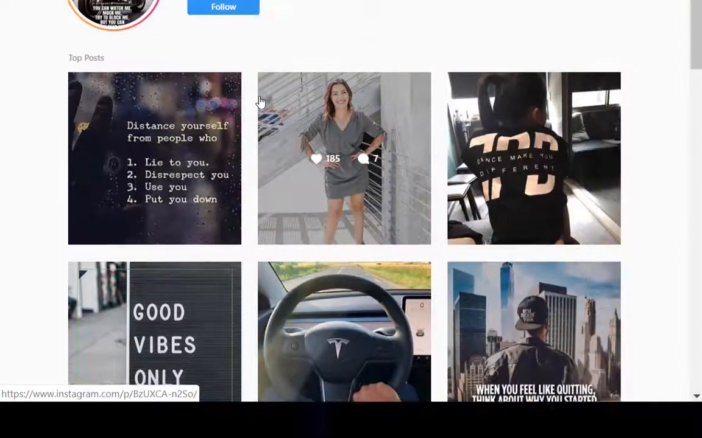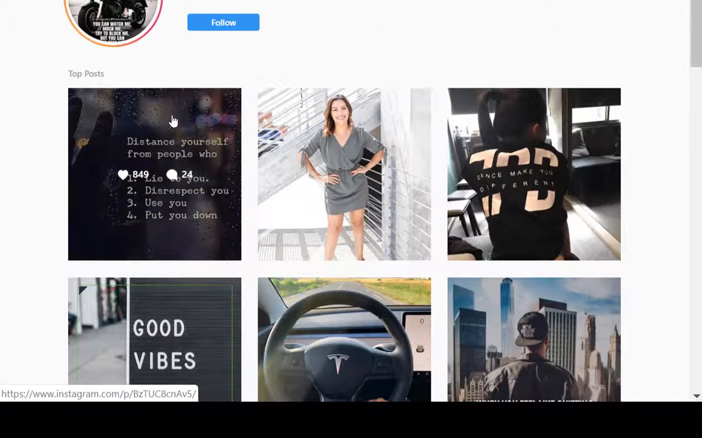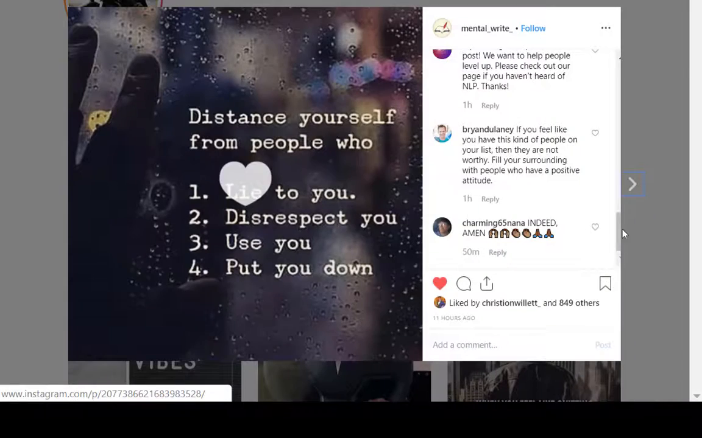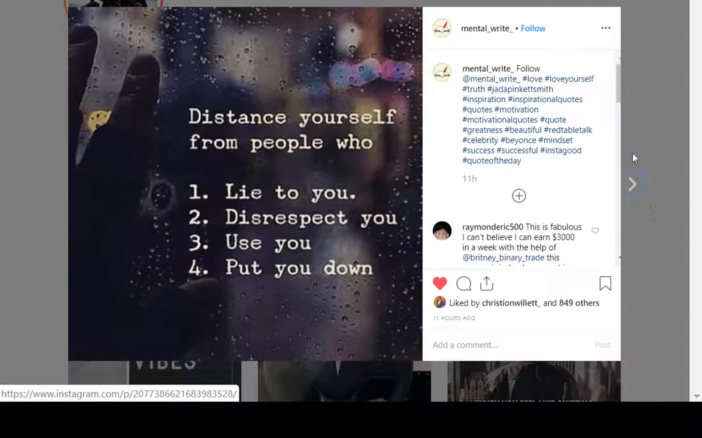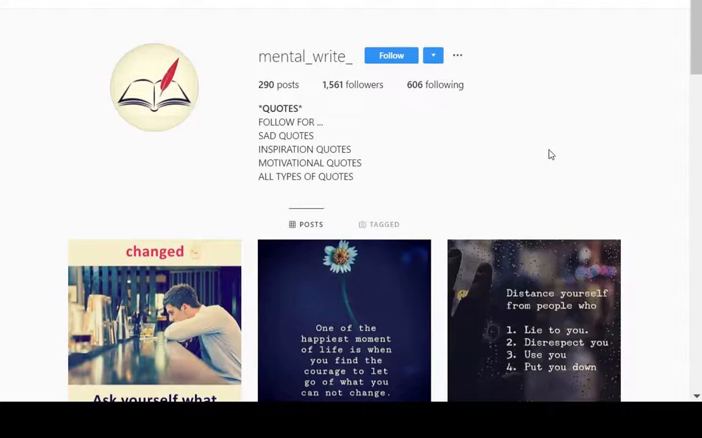So what we're doing is looking at the top post. We'll double click there, and there it is. Scroll up and look at the hashtags that this person is using. You can see that they have hashtags, but here's the little trick. You can click on their Instagram name, go to their account, and take a look at their account.